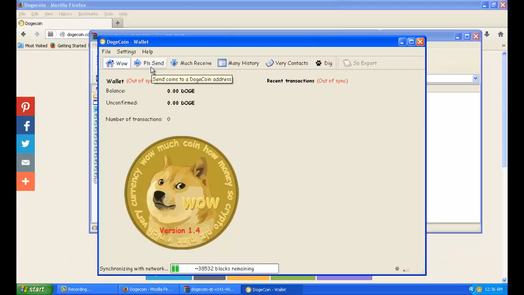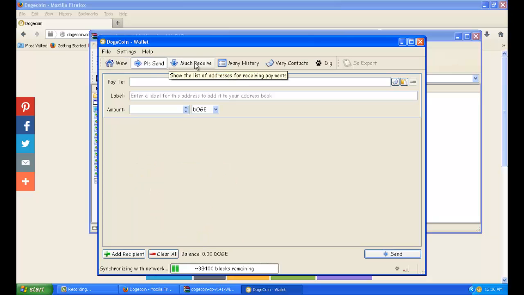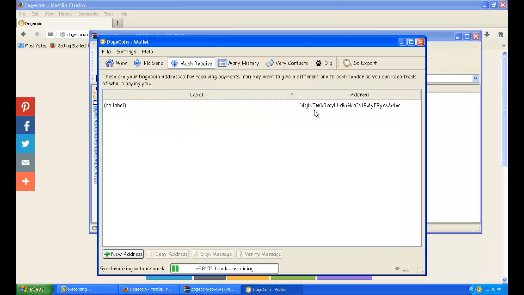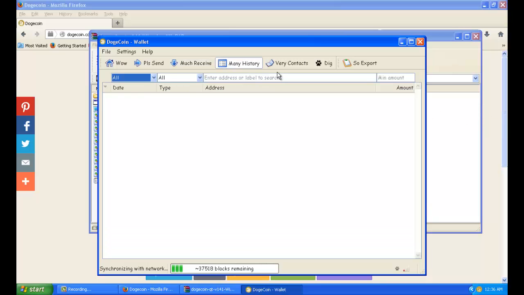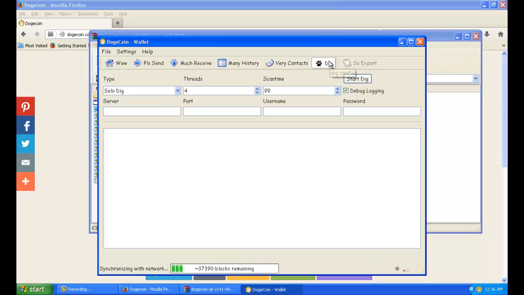You're pissing money away. And then this is my address. This is where your address is at, and that's how you receive Doge funds. And then, of course, here's the dig that I was telling you about with the downloading. So that's pretty much it.